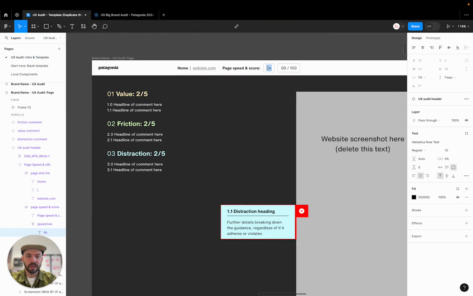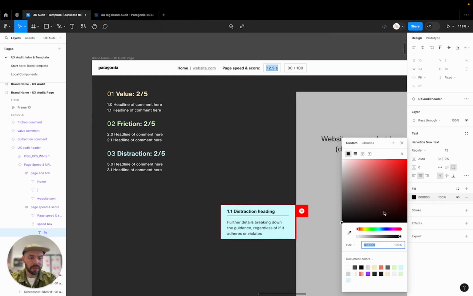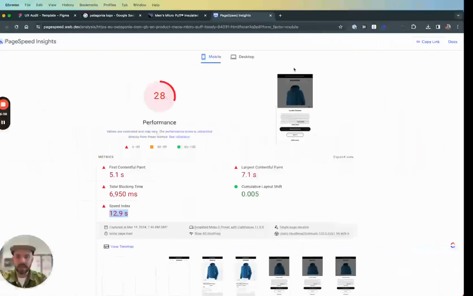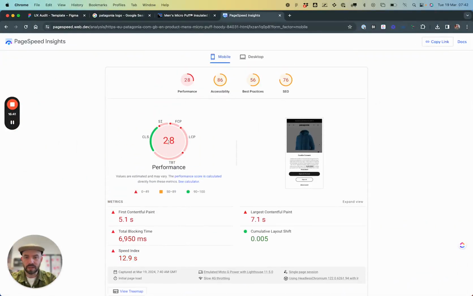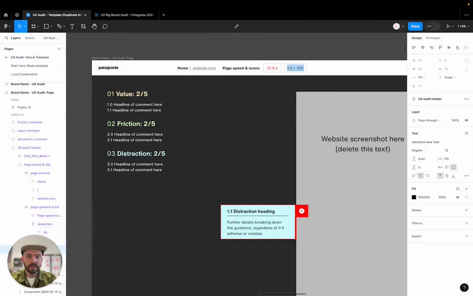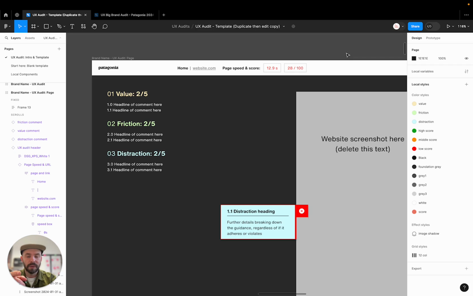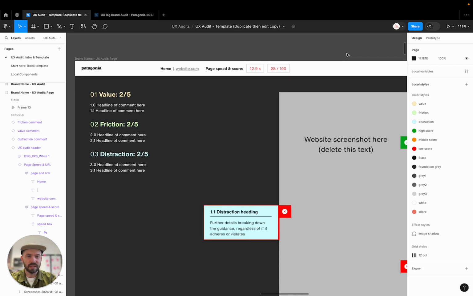So what we do here then is pop 12.9 seconds into there, and I also color it red just so that we know that really quickly looking at this we can see the page speed isn't great. And then go back to the score, and we just take that score 28 and let's do 28 out of 100, and again just make that red so you can quickly see that there's issues with that. So that's the first thing that we look at, because if you solve that issue, you're going to solve a lot of points of friction, and also value as well. If your site doesn't load fast, then people maybe don't take it as seriously or trust it.